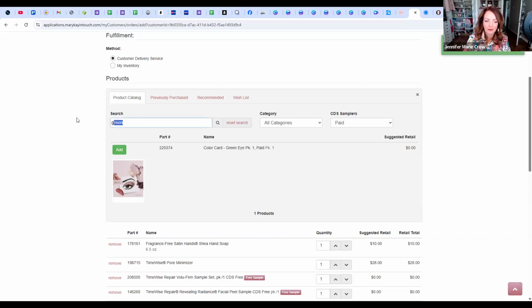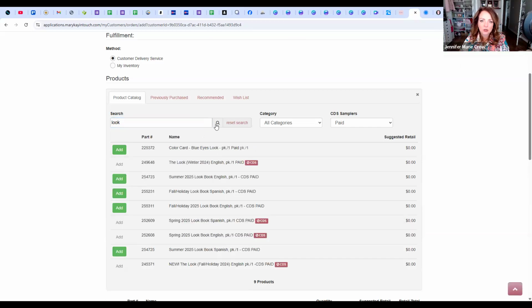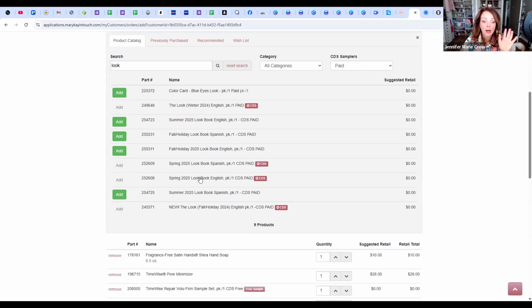Another example is something I love to send is the new lookbook. Costs 35 cents for you as a consultant. So does that color card, by the way. And so you've got to make sure you select the right one, and don't select the Spanish one unless you need the Spanish one. So read them. The first one is usually Spanish. I don't know why, but it is. So I'm going to go right here and I'm going to add the one that says Fall Holiday 2025 Lookbook in English, and I'm adding it.